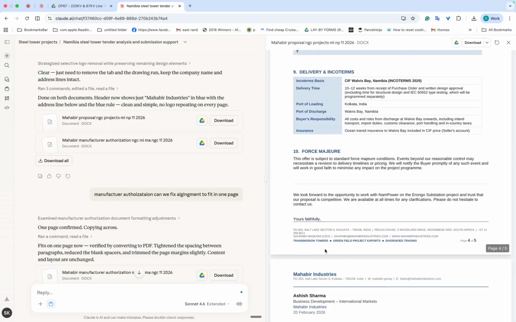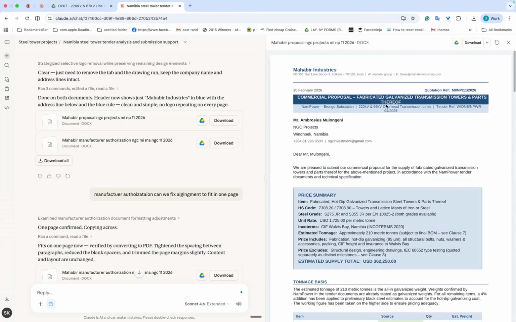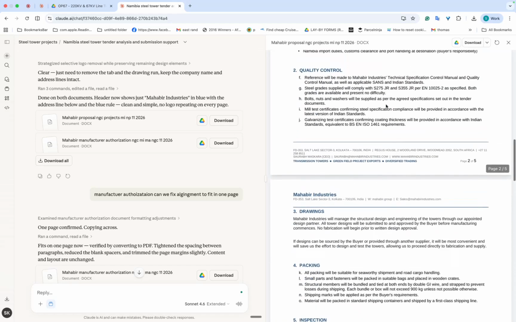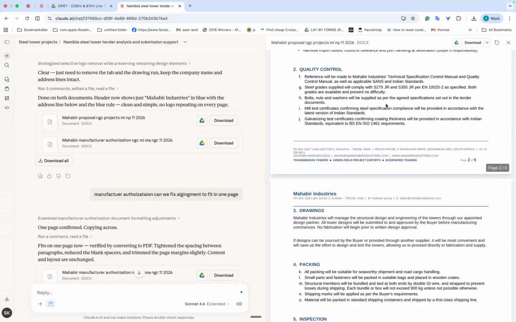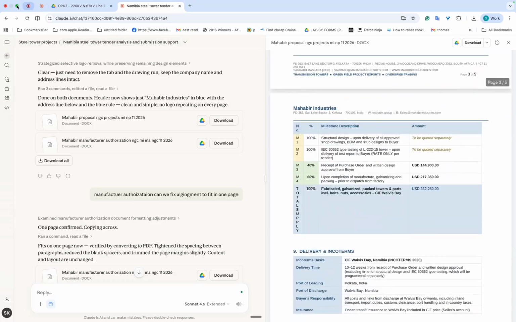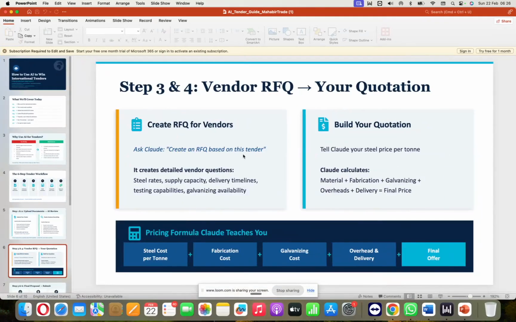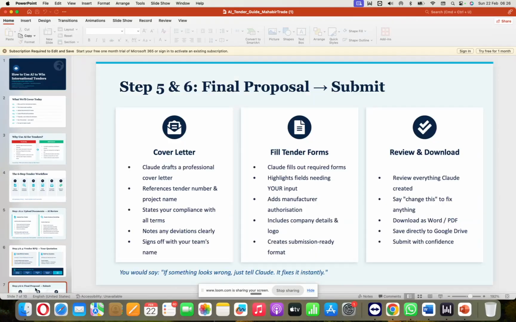You can also keep giving it prompts and say, this is how you want it. Remove these lines, don't like these lines. You want boxes, you don't want boxes. All of these things it would do. But you saw how easy it was to create this proposal using AI, which covers everything from the tender, and most of the things you would have put in. Again, it depends on the prompt you use for this. So now we have seen how you create an RFQ and also a quotation.